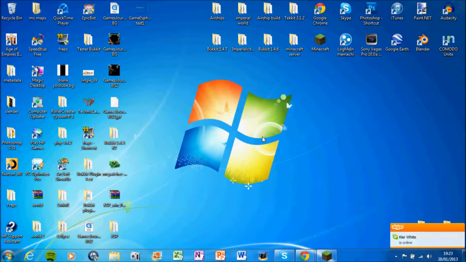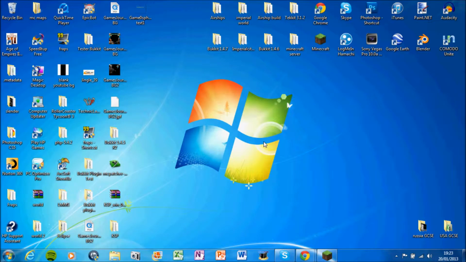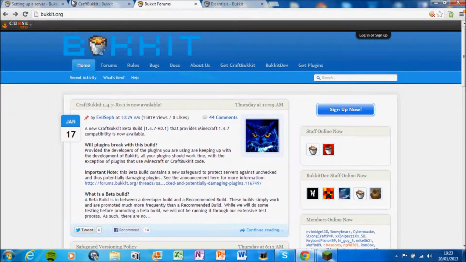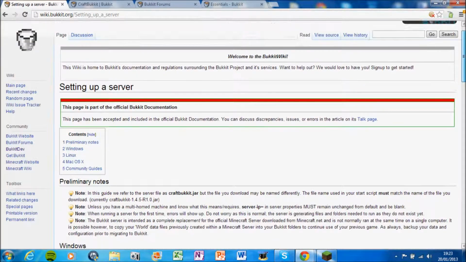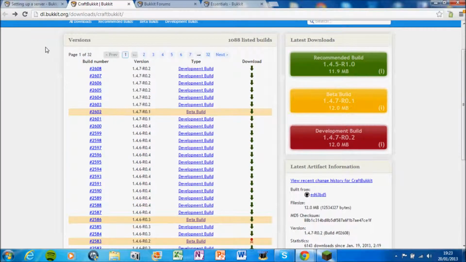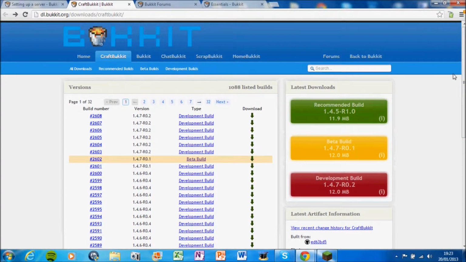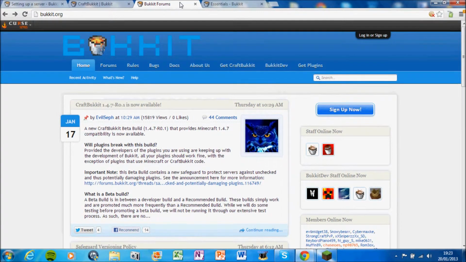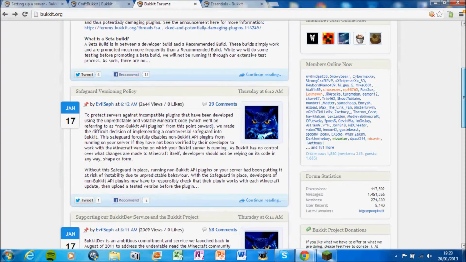Hello and welcome to Gamersphere, and today I'm going to be showing you how to make a Minecraft Bukkit 1.4.7 server. At the moment you only need the following pages: the setting up a server Bukkit wiki page, the CraftBukkit downloads page, and the Bukkit forums, which is kind of relevant, just has everything on this that's relevant.